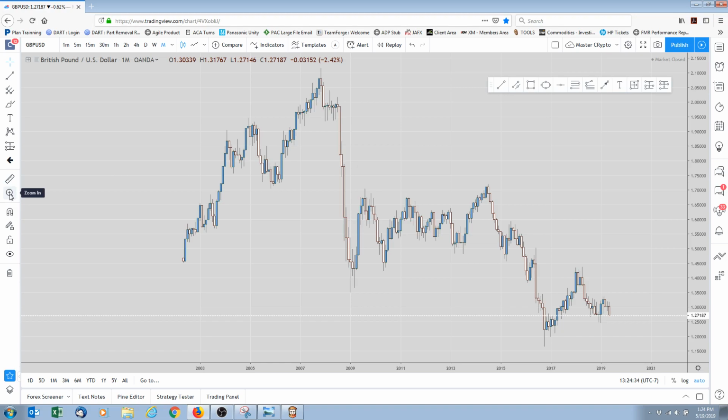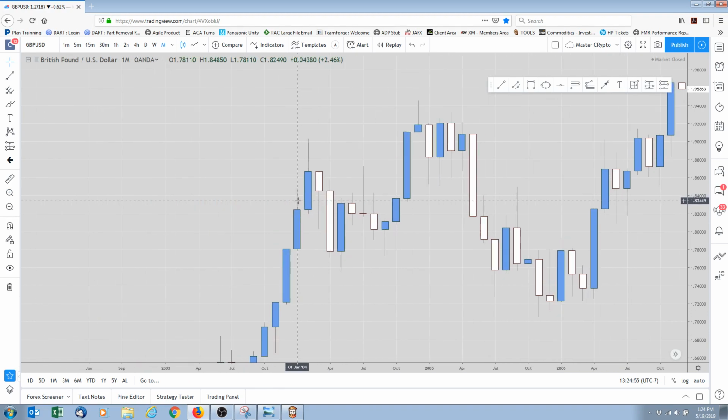This is a zoom tool. If you click on it once, see how it's blue now? It turns your cursor into a little magnifying glass. Click with your left mouse button, hold, and drag, and then release. It just zooms in on that area.